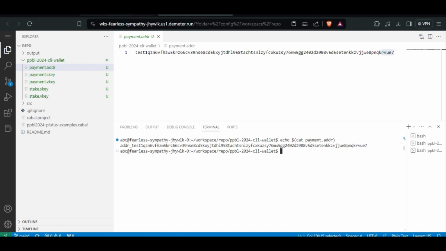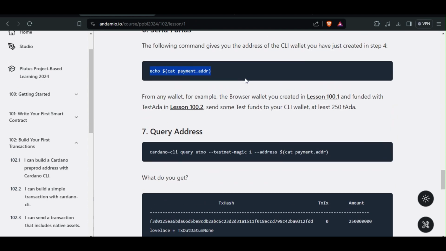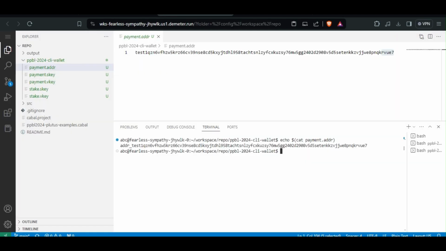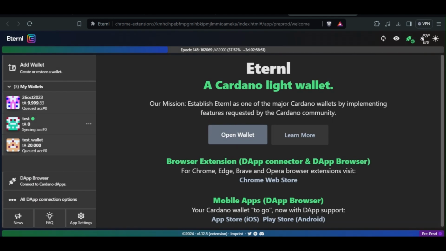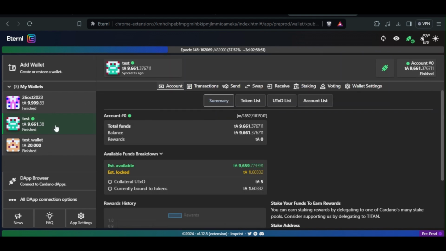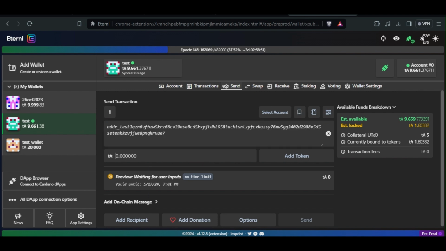Knowing the address, you have to take this address, copy the address. You have to go to your browser wallet, that wallet that you created in a previous lesson, and send at least 250.